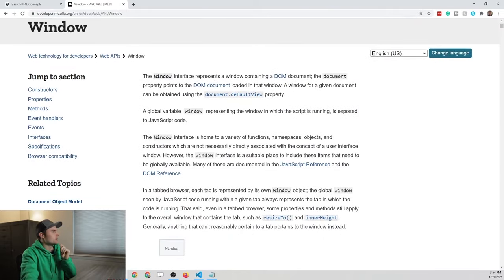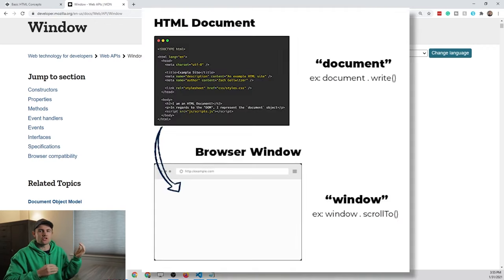It says the window interface represents a window containing a DOM document. The document property points to the DOM document loaded in that window. So basically it's saying that the window is the browser itself, or the tab, and then there's an HTML document represented by the document object within it. So that picture that I just showed you shows that relationship, how we have an HTML document that we are putting in that browser window.